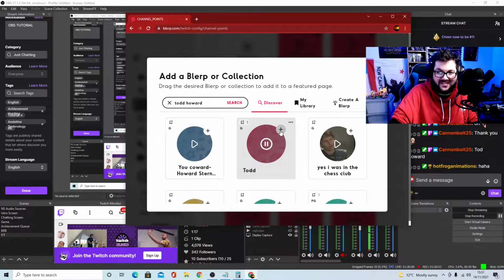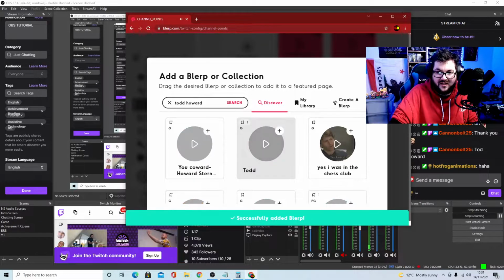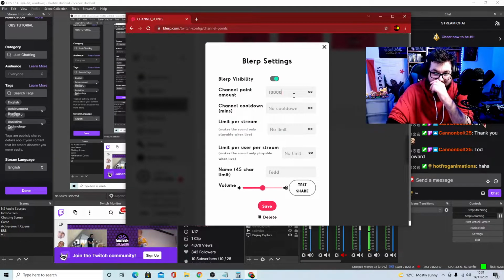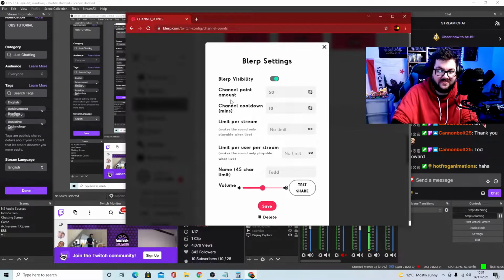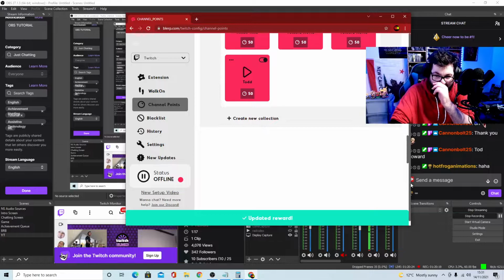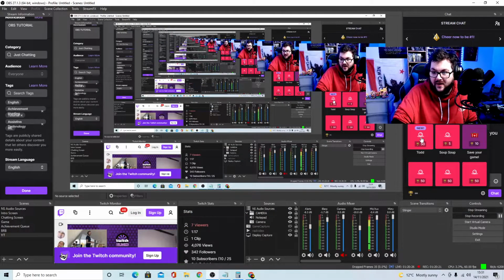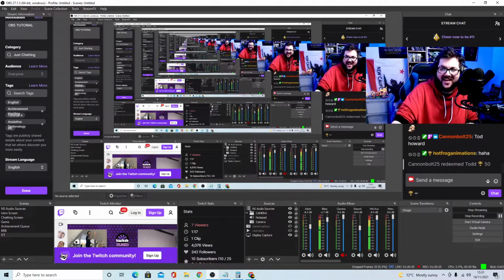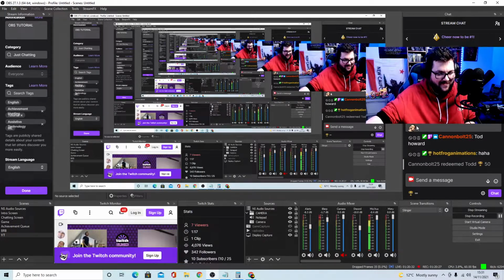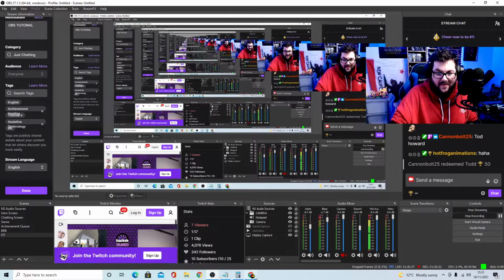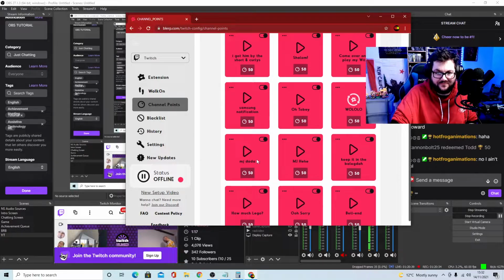So I can go add. All of this just works, and that adds it to my stream. Then I want to make it the same as everything else: I want to make it 50, and wait the cooldown 10 minutes. I'm going to save it. Now that will be here, which is on a cooldown. Ashley's played it already, he's beat me to the punch. So yeah, that's how you add channel points via Blurp and all that. That's a very easy setup.